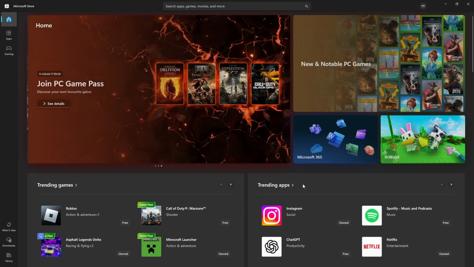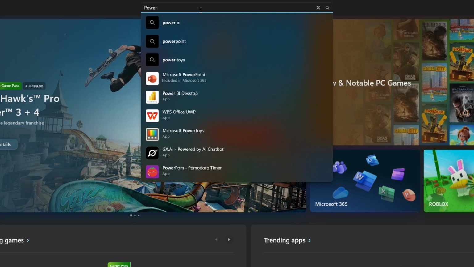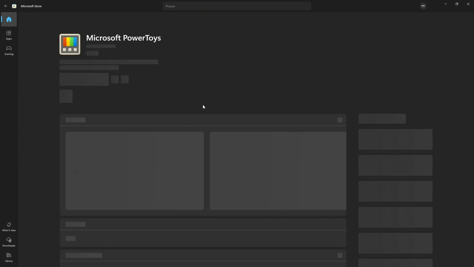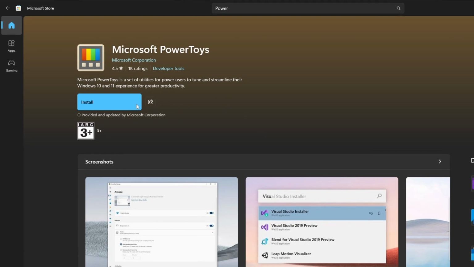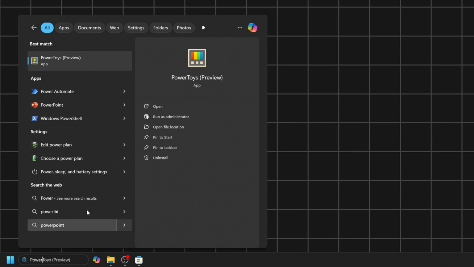To download Microsoft PowerToys, open the Microsoft Store and search for PowerToys. Click Install to begin downloading the software. Once installed, click the search bar on your taskbar, type PowerToys, and open the application.